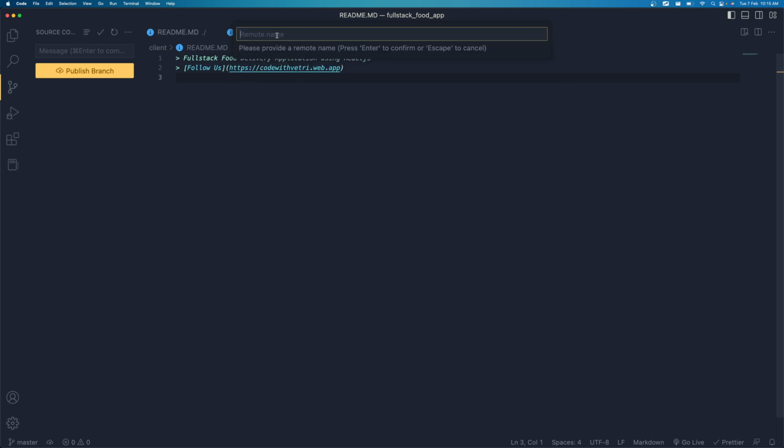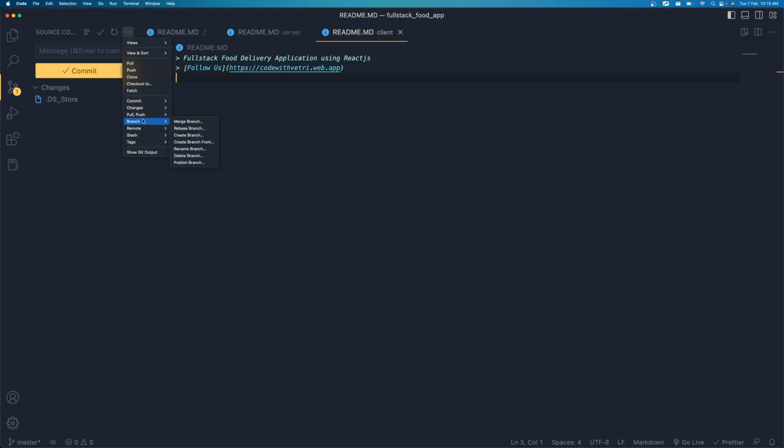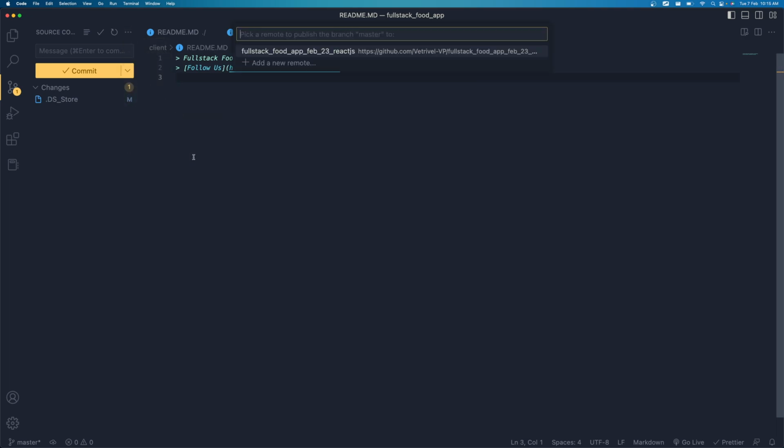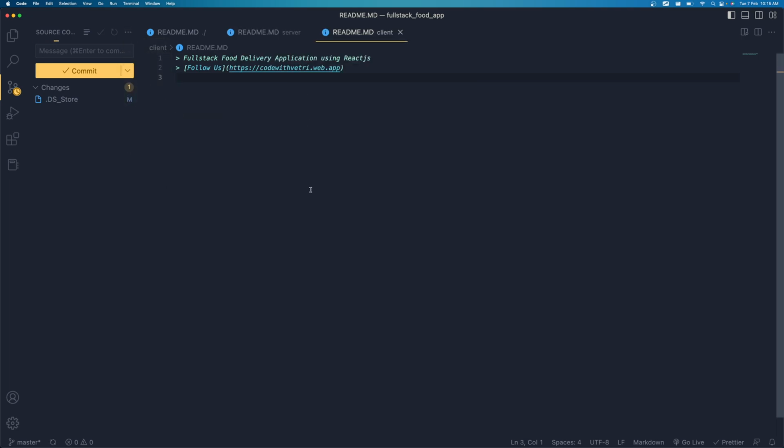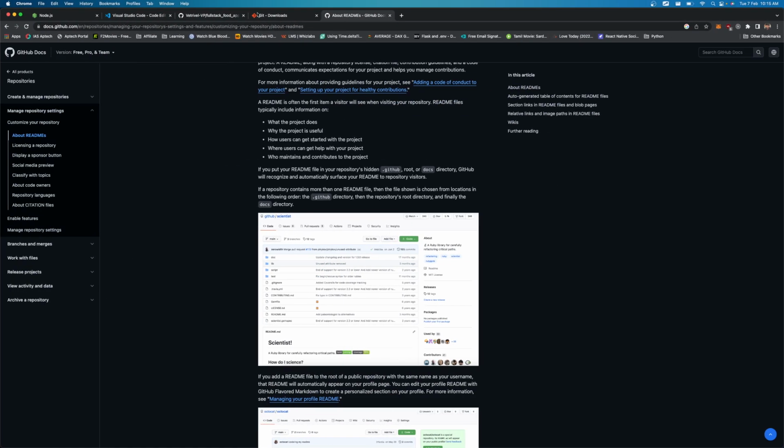So select the remote, and give the exact same name for your local remote as well: full stack food app Feb underscore 23, and then underscore React.js. Now we have successfully connected the remote. Then all we have to do is go back here, go to your pull or push, go to the push to option and select your repository. And now it will successfully push to your GitHub repository.